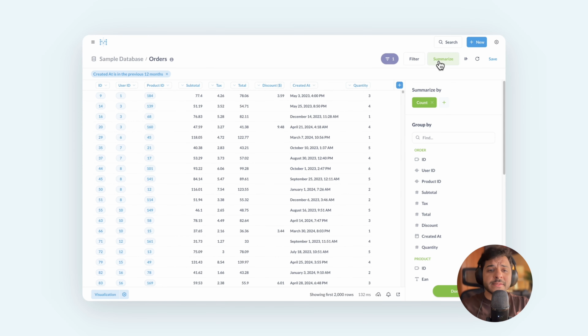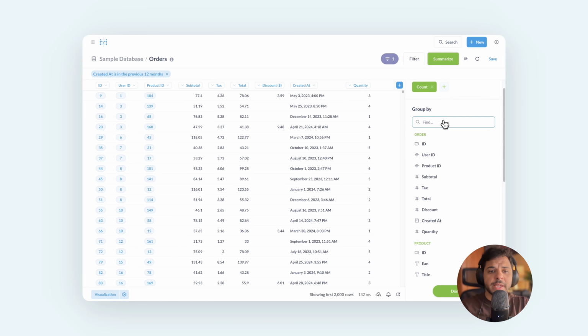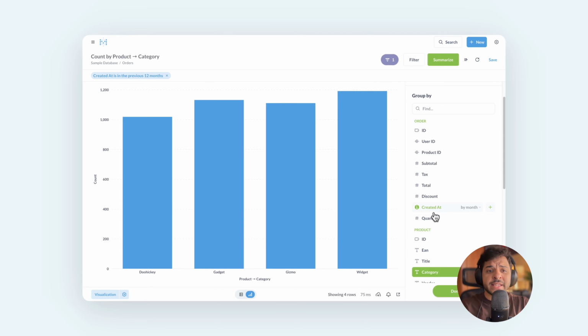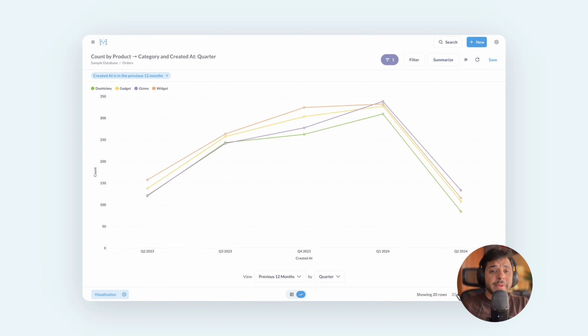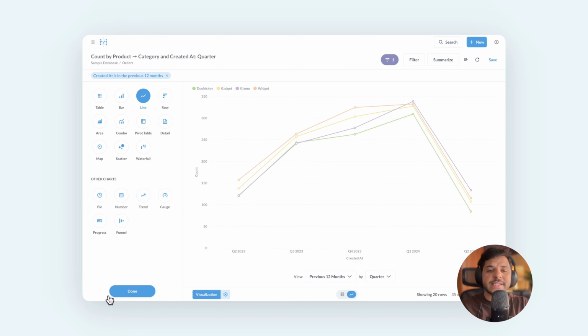Under Summarize By, let's keep it as count as before. And for the group, let's choose the category. And for the Created At, we will choose it by quarter. Done. Although Metabase defaults to a line chart with these settings, we will switch it to a bar chart. Just press on the visualization and select a bar chart.